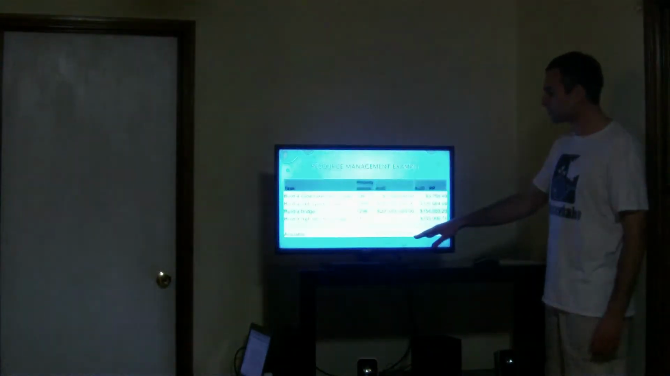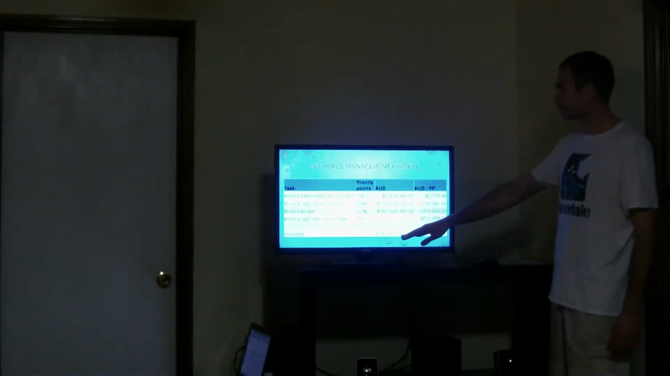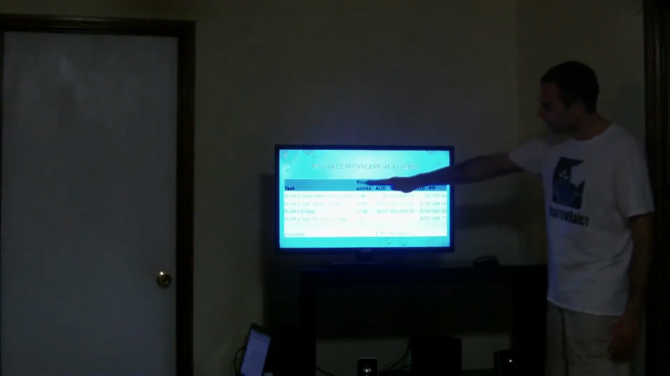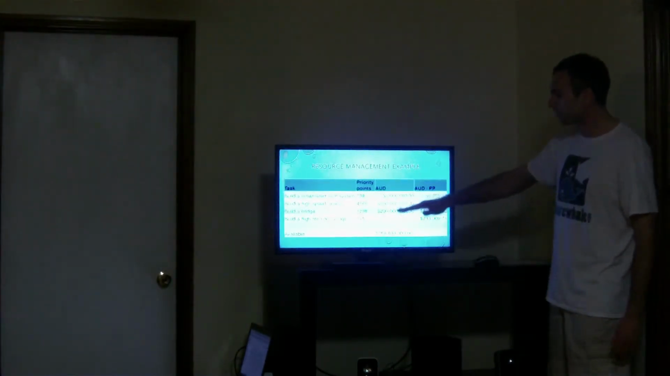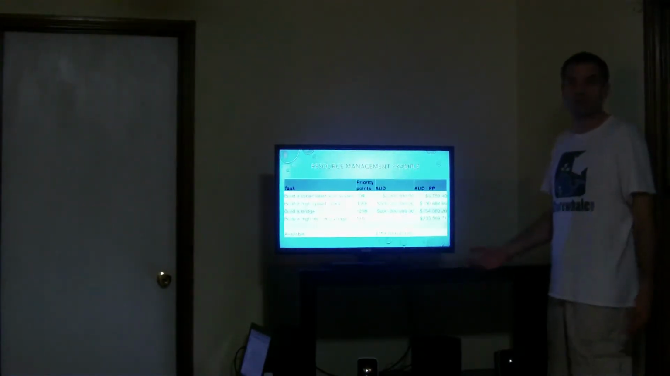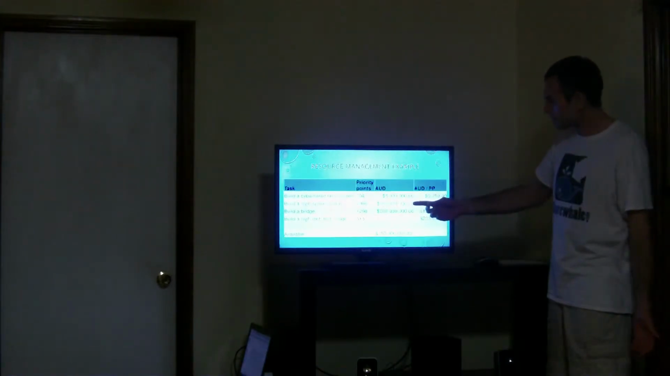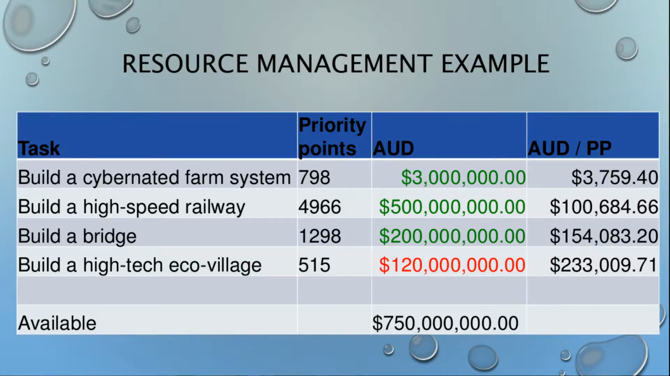And in this example, we say that $750 million are available, and then you go from the top to the bottom of the list and sum up the costs, and then you see which projects you can actually realize. It turns out that you won't go from the cheapest to the most expensive one. You won't even go from the one with the most priority points to the least, but it's ordered by this, and then you see, okay, this one for $120 million, that's what you cannot build. The other ones you can build.